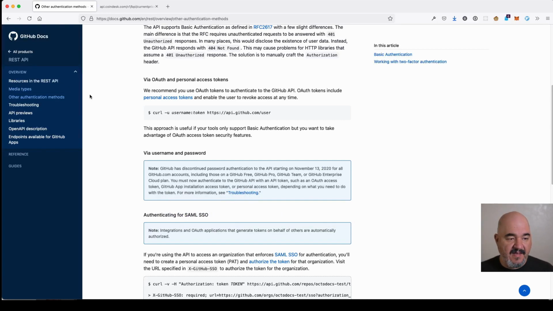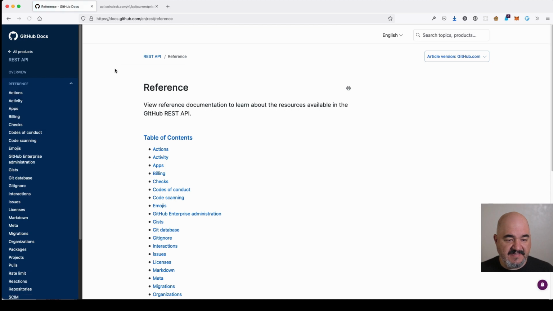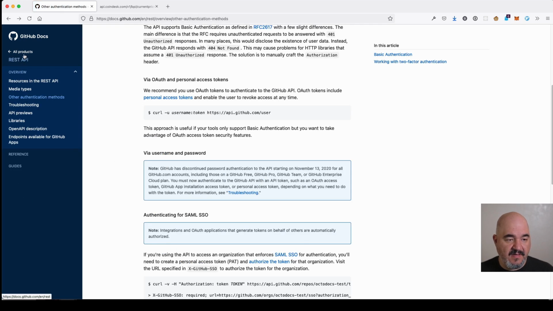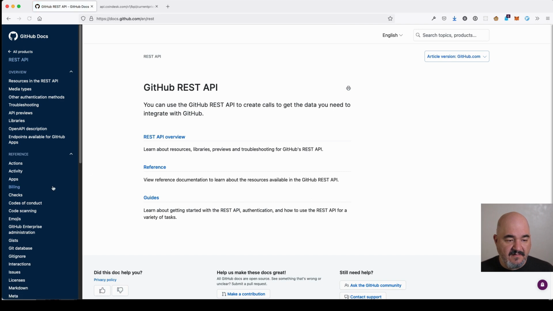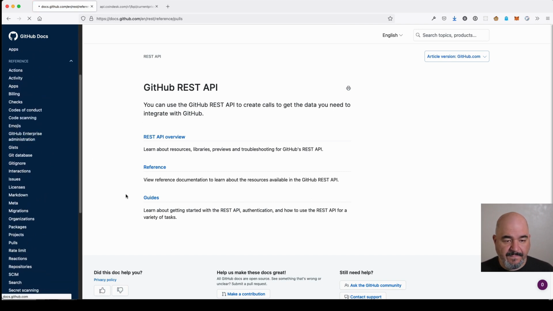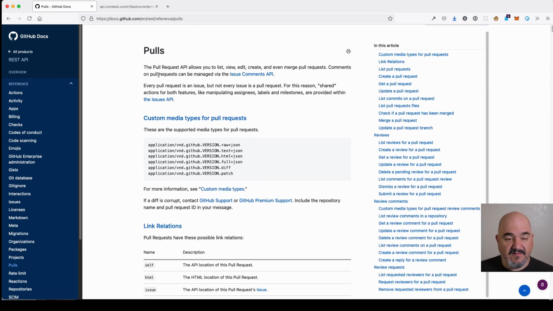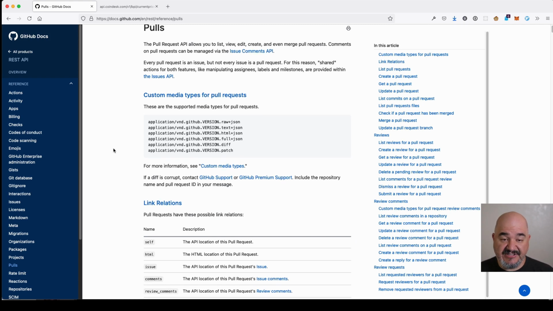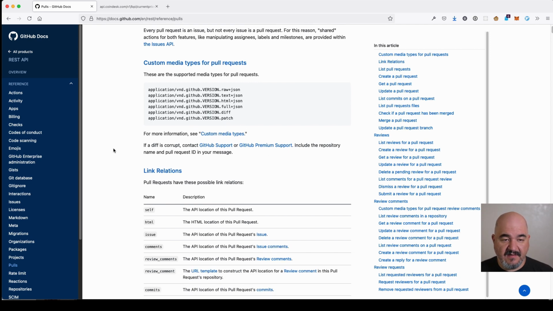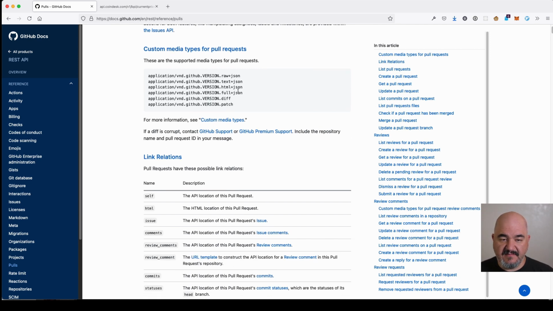Now, I have not done any sort of experimentation with this yet. So we're going to be looking at the GitHub API docs together. REST API pulls. I did have this pulled up, but I haven't done any reading of it. So this allows you to list, edit, view, create, and even merge pull requests. We just want to view. Comments on pull requests can be managed via the issue comments API. Every pull request is an issue. It's fine. Custom media types for pull requests. We just want the JSON.